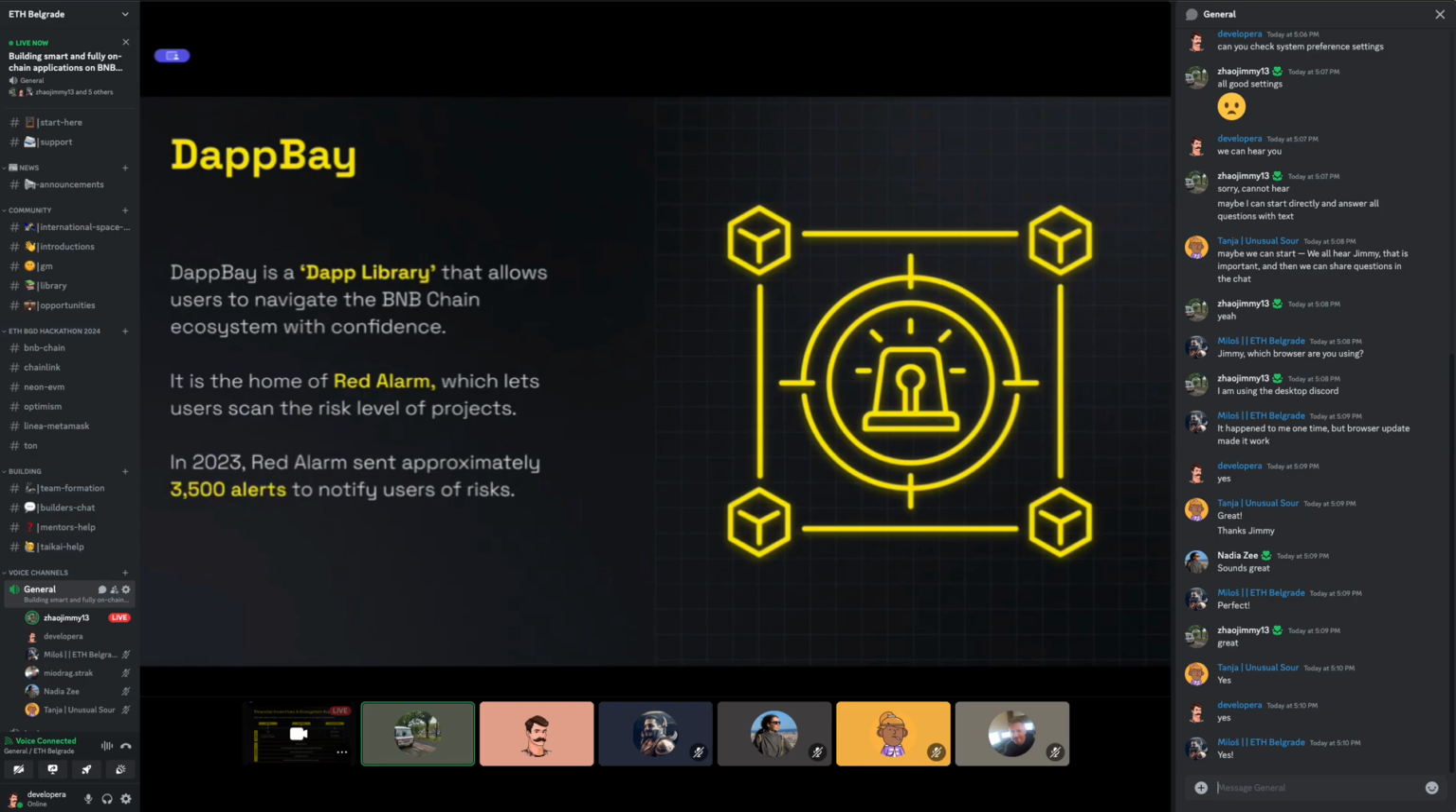Another thing I want to mention is the DApp library that allows users to navigate within the BNB chain ecosystem.